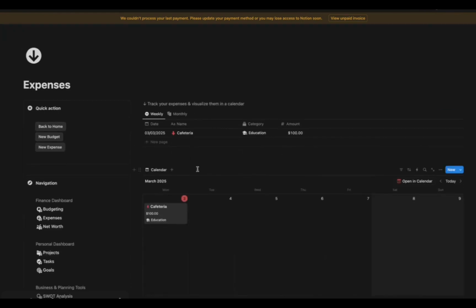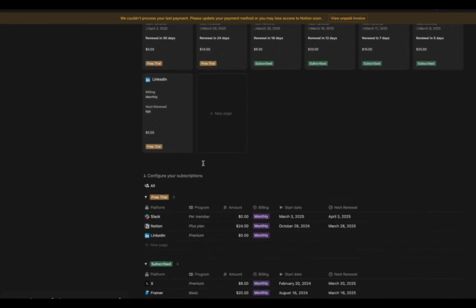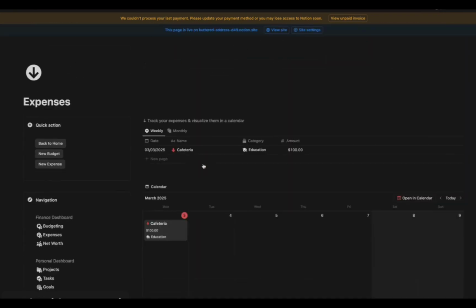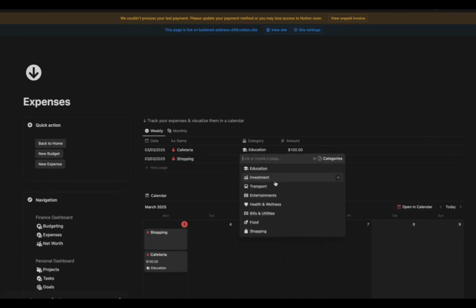The next page you'll explore is the Expenses page, which is linked to your budget page. It includes 3 main views for your expenses, plus another database for subscriptions. Adding an expense is quite straightforward. Just click on Plus New or the New Expense button. You can give it a name, let's say, for example, Shopping, then select the category it belongs to. Let's select Shopping as the category, and suppose the amount spent is $1,200.